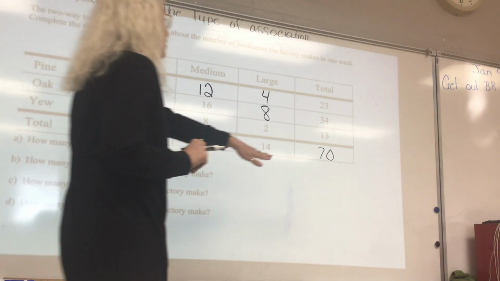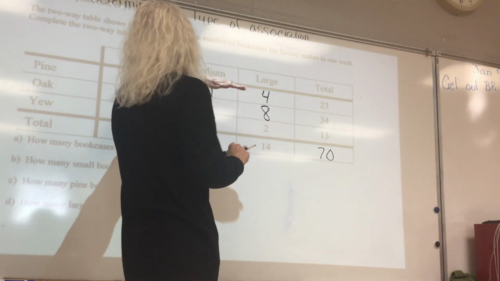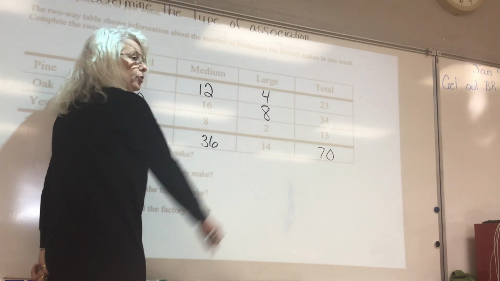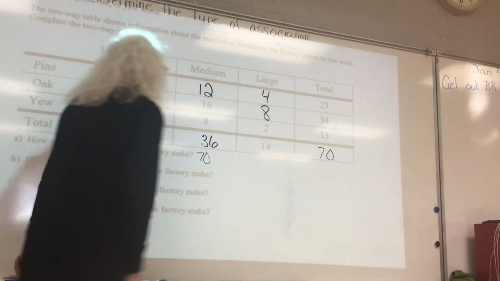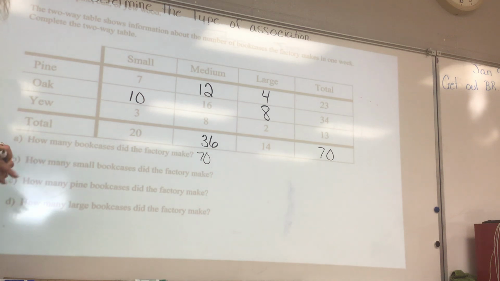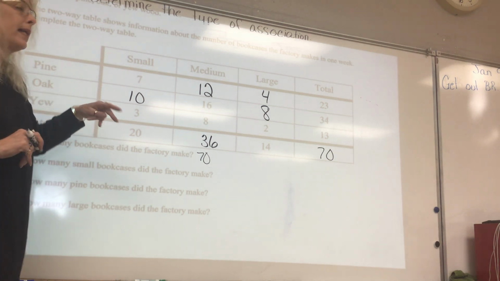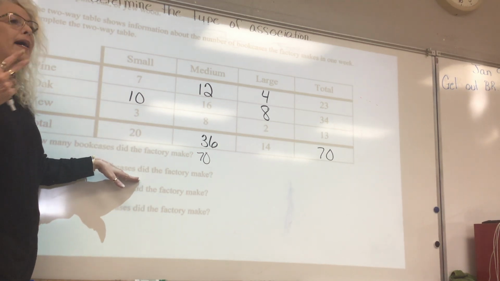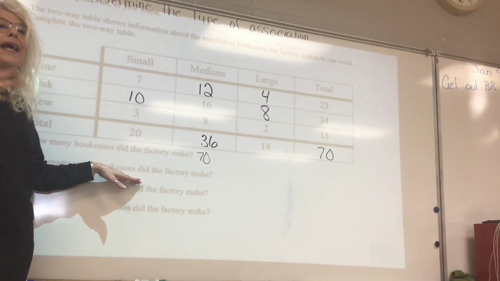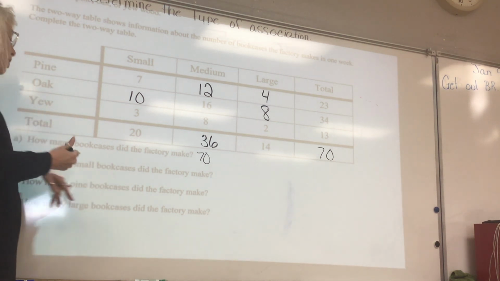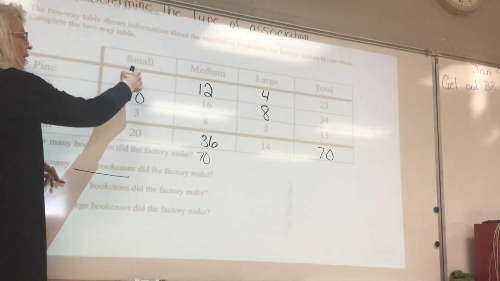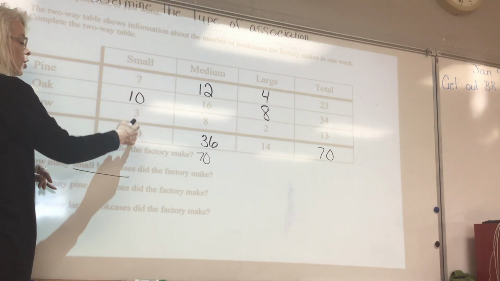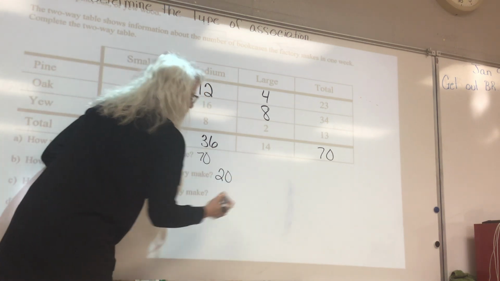Part A. How many bookcases did the factory make? 70. This is the total of all of the small, medium, and large bookcases. There are 70. That is the sum of the bookcases. How many small bookcases did the factory make? 20. Does this question ask you if they were made out of pine, oak, or yew? No, we don't care what they were made out of. This question just wants to know about the small bookcases. And we have 7 in pine, 10 in oak, 3 in yew, but a total of 20 bookcases that are small.